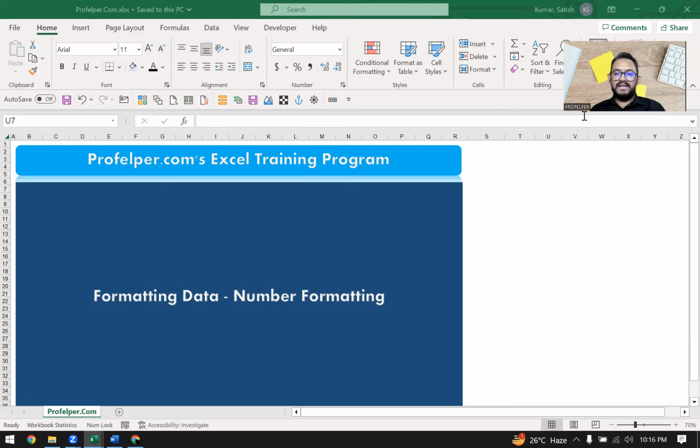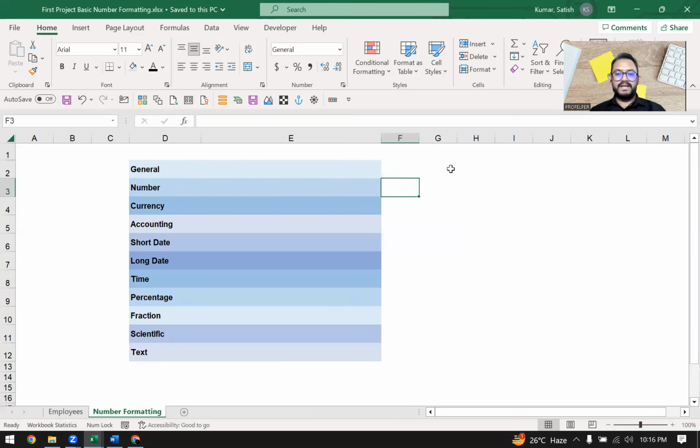In this video, we will understand the number formatting and the various options which are available under the number formatting. So let's begin this video by understanding the different options of the number formatting. Let's move forward to the file which we have already created. This is the file which we are going to use in today's section.